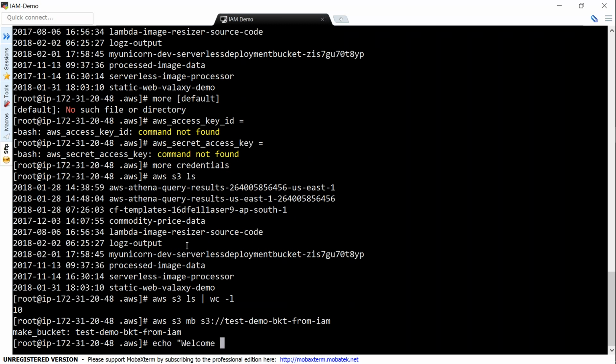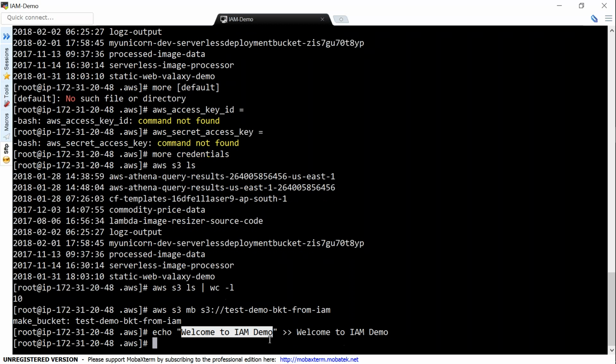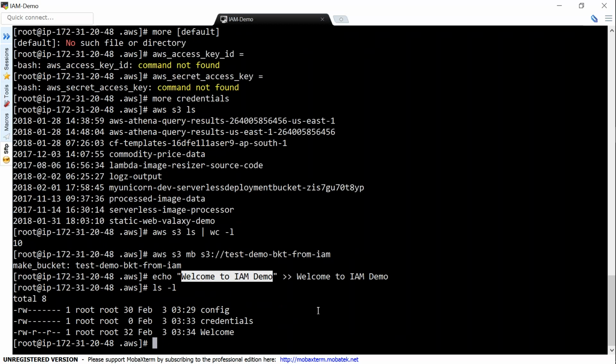And let me say echo, so I just created a simple file. What I'm going to do now is upload this file into S3. Now, if you remember, we gave full access permissions for this user. So I was able to demonstrate it by creating a bucket. And the next demonstration is I'm going to upload this file into my bucket itself.